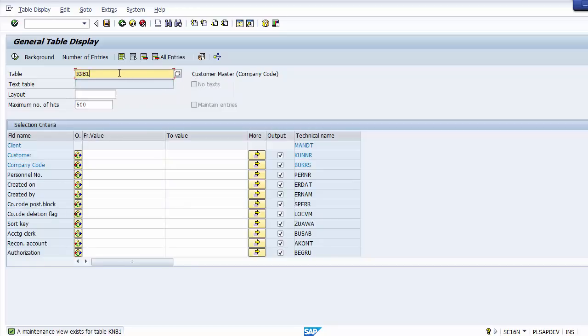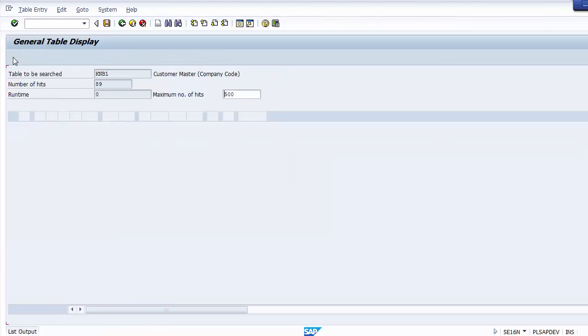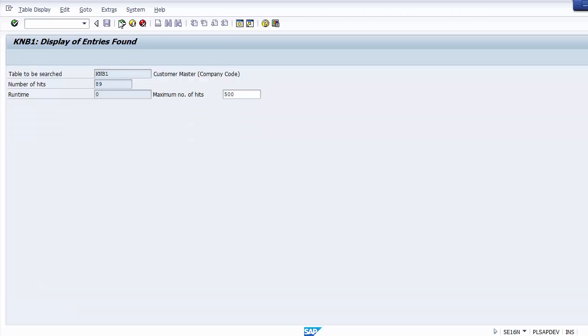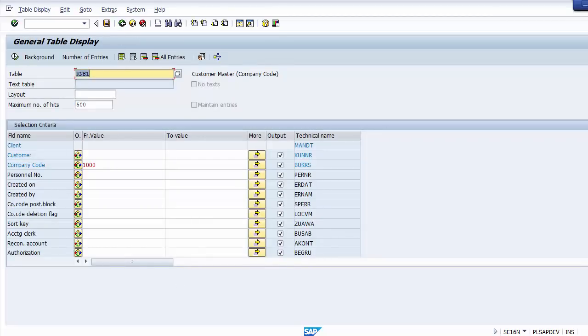This KNB1 refers to the customer master at company code level. So you can see this is company code, which means this can be executed at company code level. The last report which we executed, KNA1, belongs to the client level. So you can put the company code over here and execute it to get the company code data. You can see now the number of records is 89. So this is how you need to execute the customer master data.